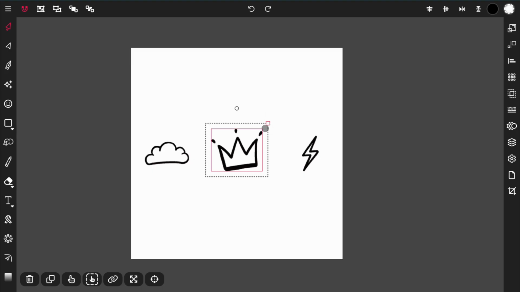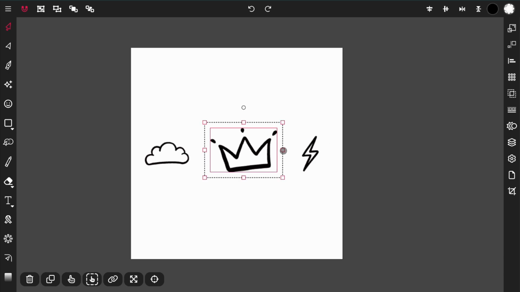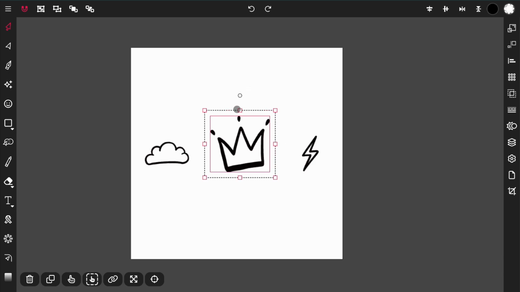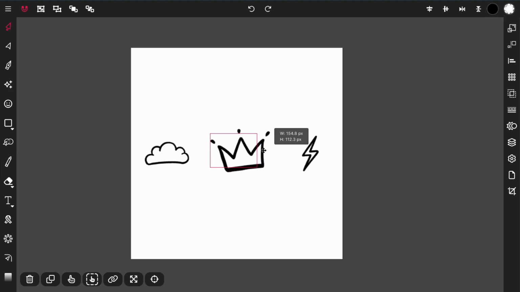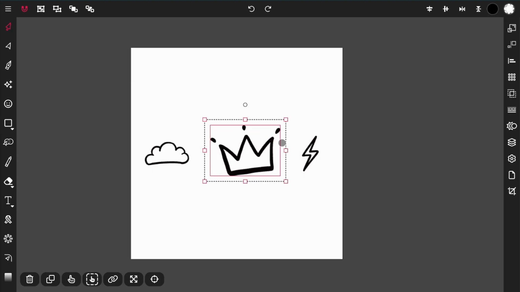This is constrain mode. If constrain mode is enabled, you can resize the object while maintaining its width and height ratio. But if it's disabled, then dragging the handles will stretch the object. And additionally, if you're using a keyboard, holding down the Shift key and dragging any of the handles will scale the object, maintaining that width and height ratio relative to the position of that handle.